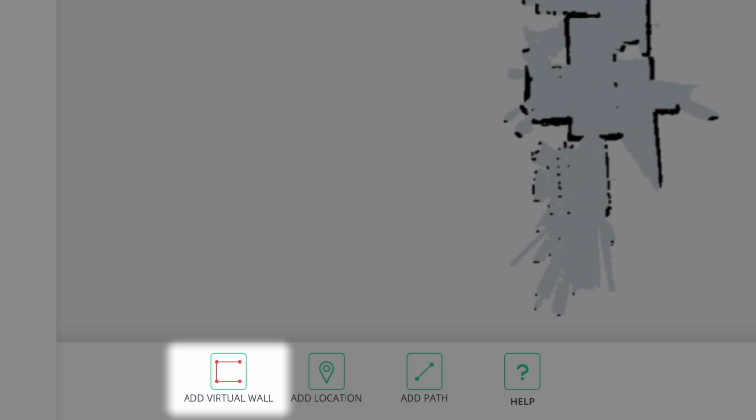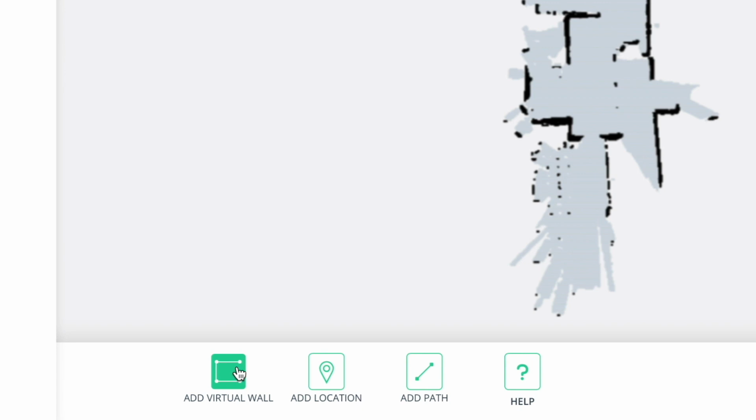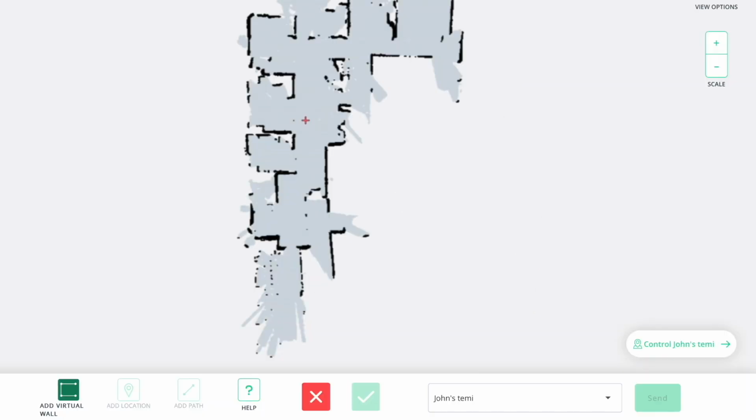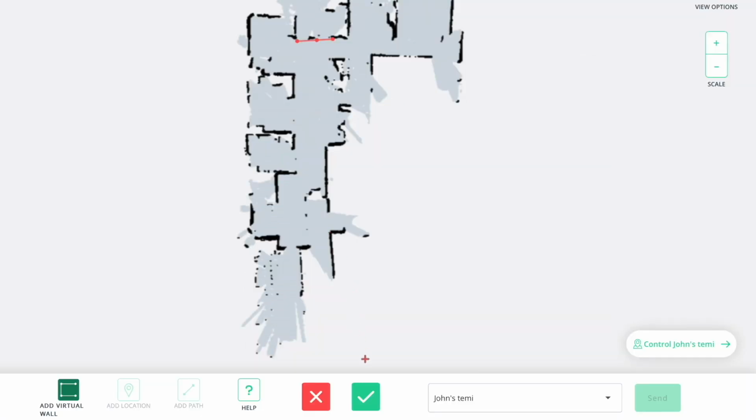Add Virtual Wall allows you to block Temi from getting into specific areas. We recommend to add virtual walls near staircases, steep drops, or glass walls. To start, click Add Virtual Wall. Begin by marking a single point on the map where you would like the virtual wall to begin. Continue marking points until your virtual wall is created. When you're done, save by clicking the checkmark button.